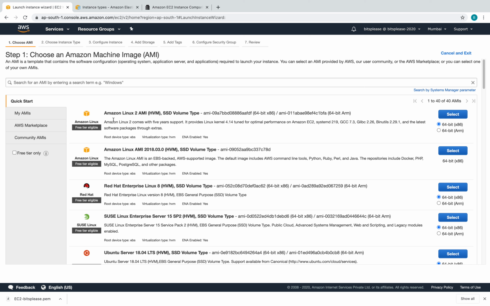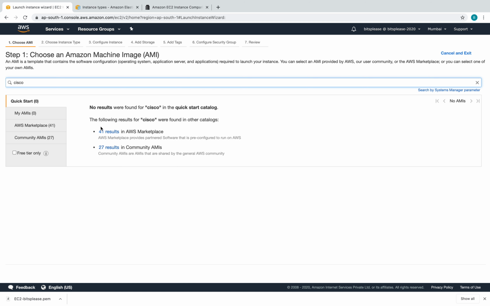Now we earlier used this particular AMI, right? AMI stands for Amazon Machine Image. This is something built by Amazon itself. But if you want to run something else, let's see what AMIs are published by Cisco.